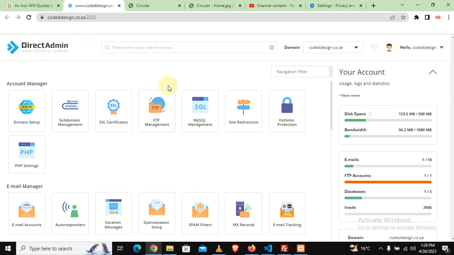Okay, this is DirectAdmin. This is the name of your domain, and mine is codeddesign.co.za. This is where you can log out. Then on your right here, you've got the details about the domain. The space of this domain is 500 megabytes. I have already used about 123.5 megabytes. This is the bandwidth, and these are the emails. At the moment I haven't configured any emails.